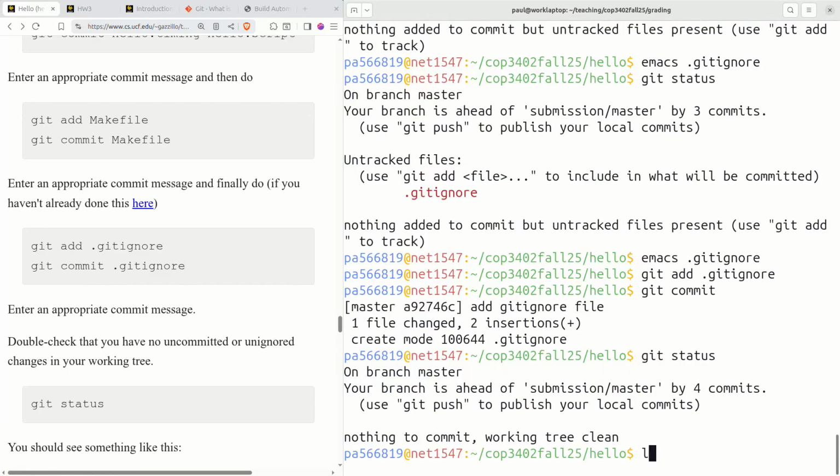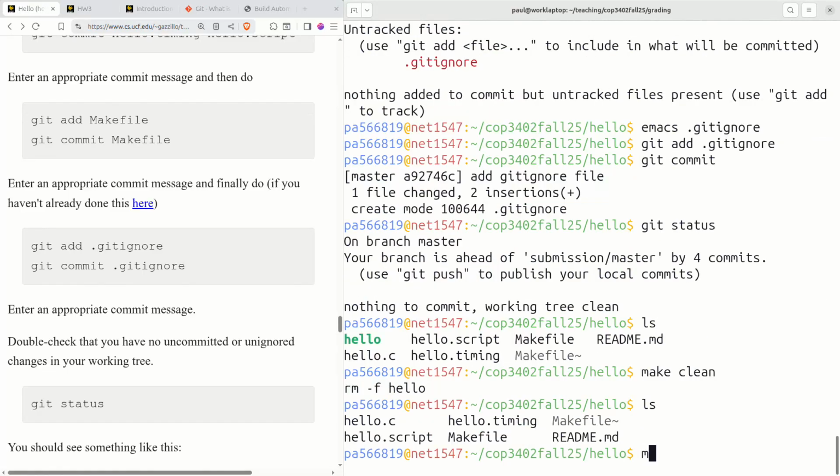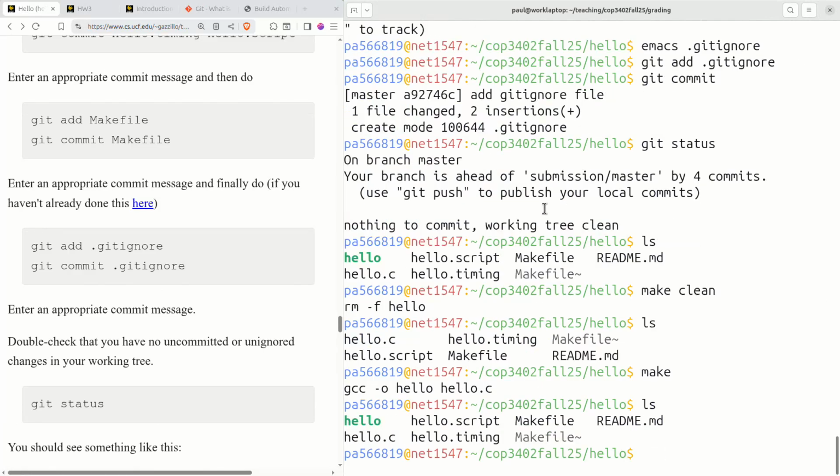So those extra files, even though they're not part of the repo, they're not meant to be part of the repo, they're going to be there when you build your program. But gitignore will hide them from your view, so it's easier to see if you have any changes that haven't been pushed yet.